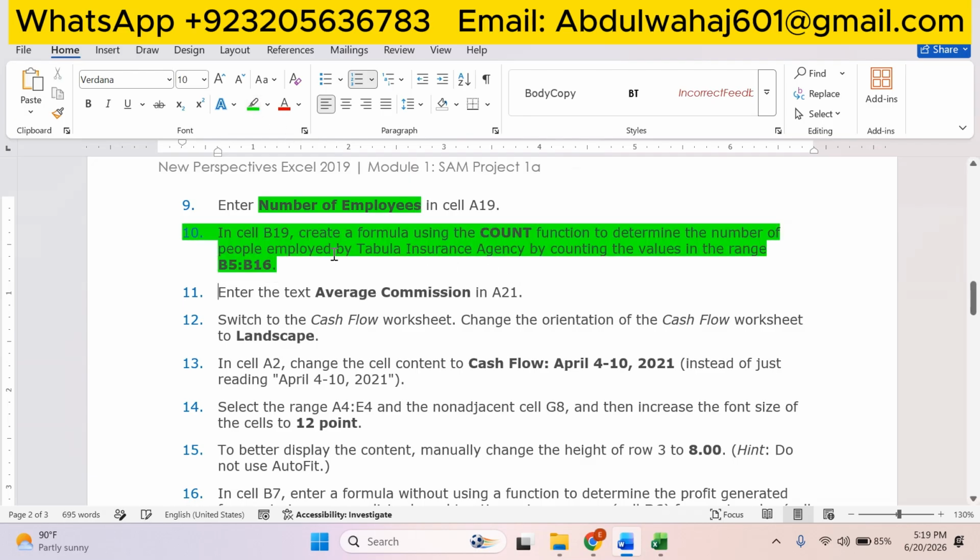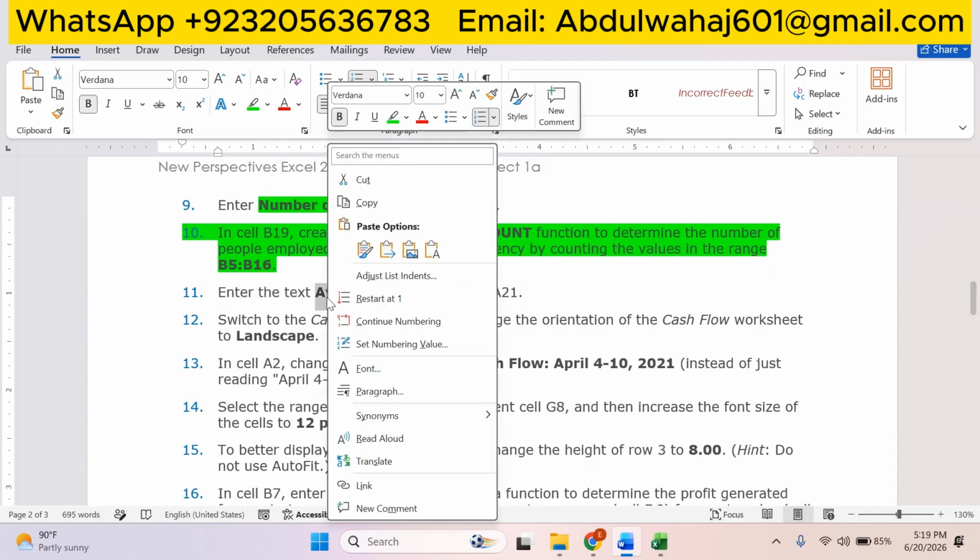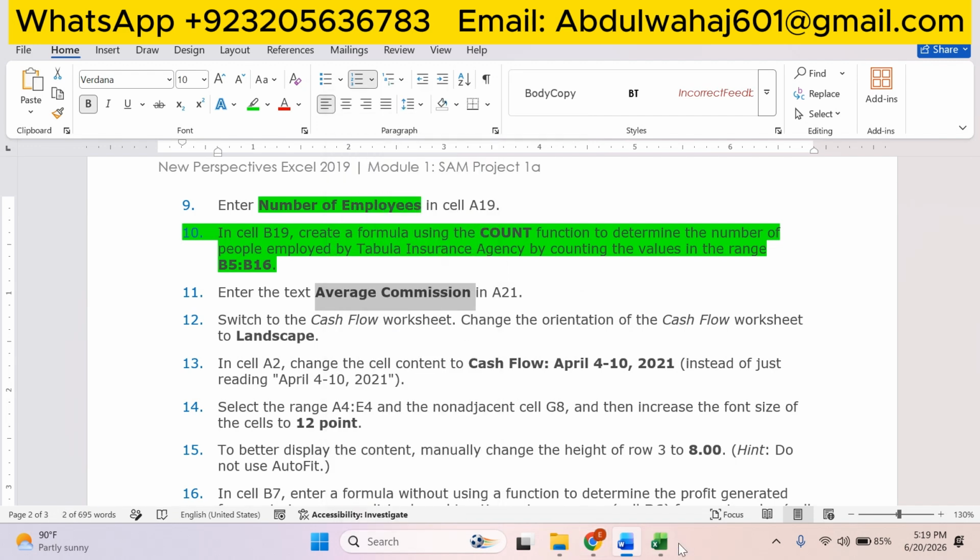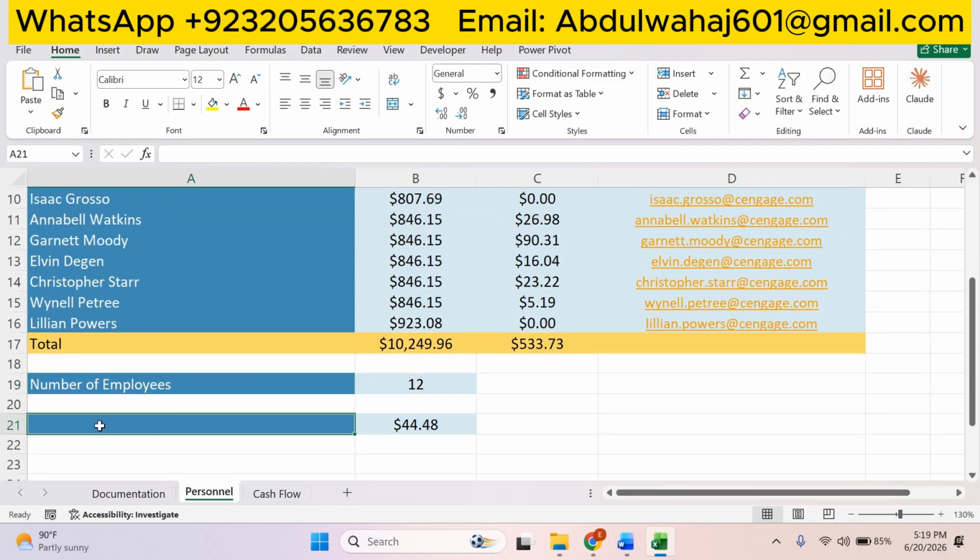Okay, so we are done with almost half of the assignment. Moving to step number 11, that is enter the text average commission in A21. So just copy it, A21. That's it.